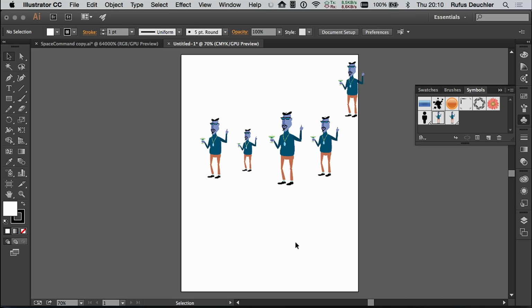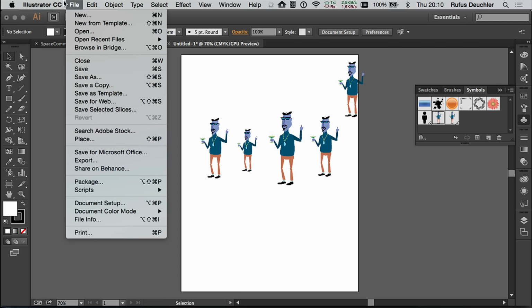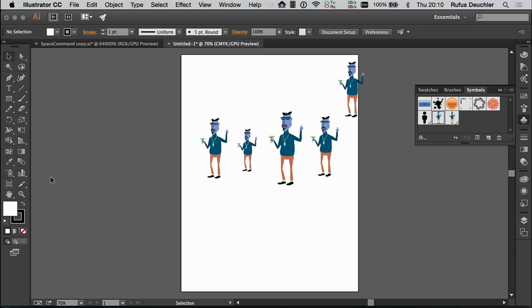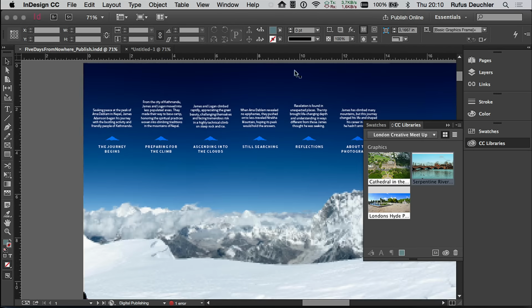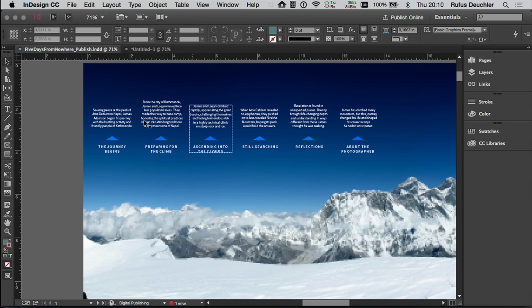So this is something that you will find here in Illustrator CC, and it can be turned on. If it's not in the UK version, you can find it in the US version for sure, because it's a technology preview. Okay, another technology preview that I really wanted to show you before I finish here is this one.